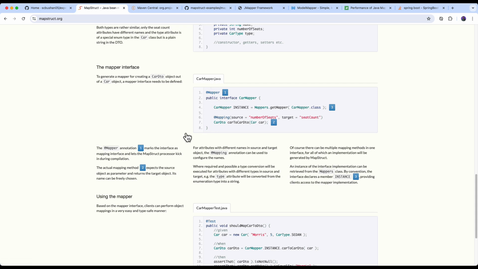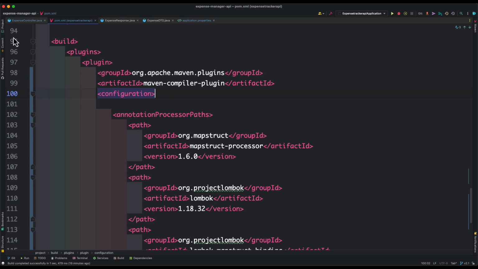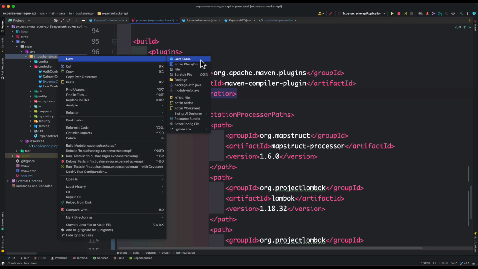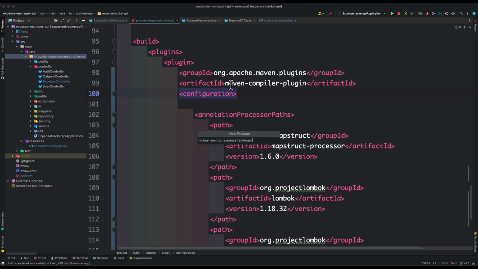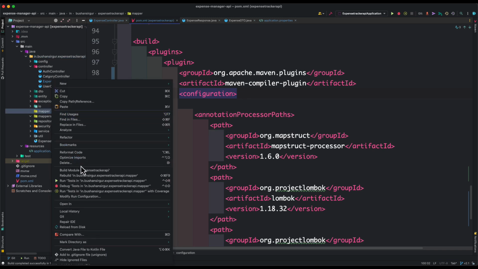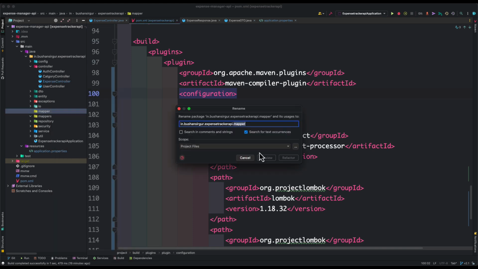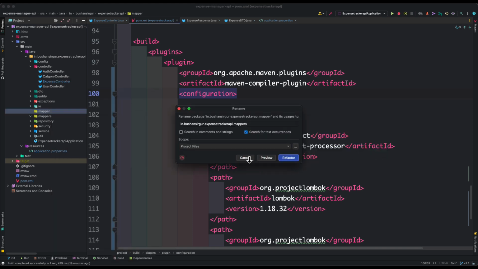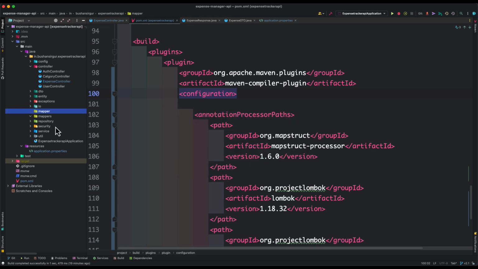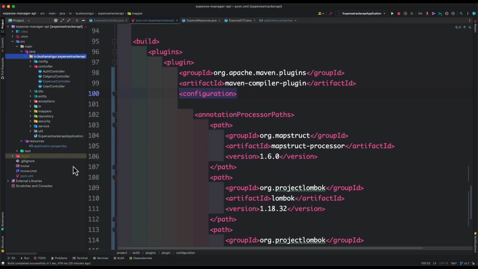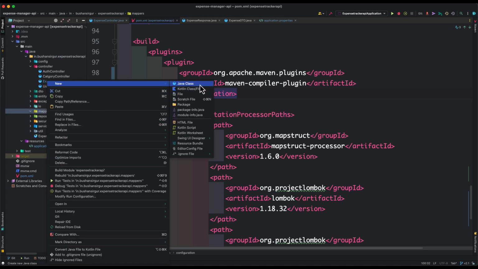Let's do that. Go to the IntelliJ. I'm going to create a new package under the base package. Let us call this mapper, or let me change this to mappers. Okay, it is saying that it already exists. Okay, I have created it previously. That's fine. Let me remove this package, which is the mapper package, and inside this mappers package, let's create a new interface.